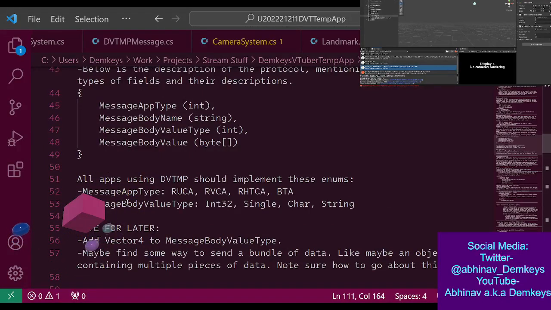So what I had was message body value type int32, single, which is a float, char, which is one char, like an ASCII character, so a number, and then string. String could be an arbitrary amount. I also wanted to add a blob, just a bundle of data. I just couldn't think of a decent way to do that.